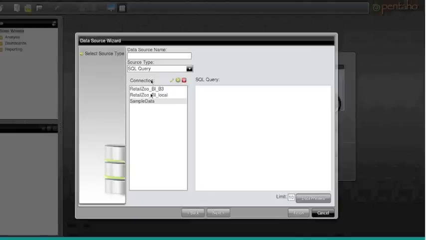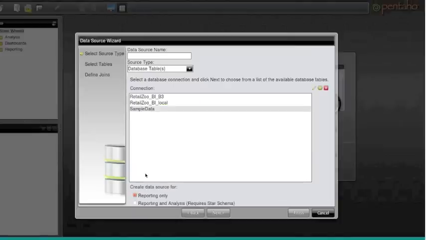Also, we have a third option, which is called database tables. Database tables allow us to work when we know which tables we are extracting data from. Going forward with database tables, Pentaho also gives us an option whether we want to use this data source connection for reporting only, or for reporting and analysis. The difference is that reporting and analysis uses a star schema. It uses multi-dimensional tables where we have a fact table and dimension tables.